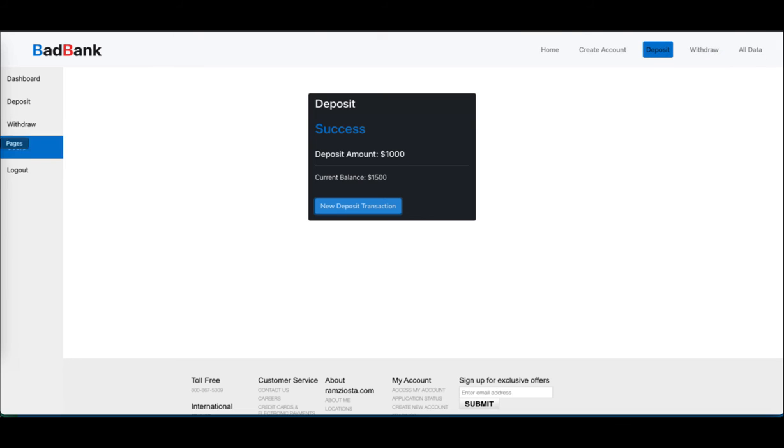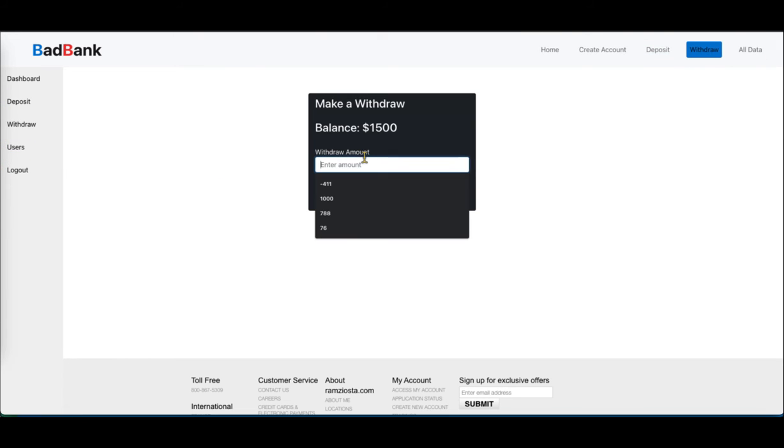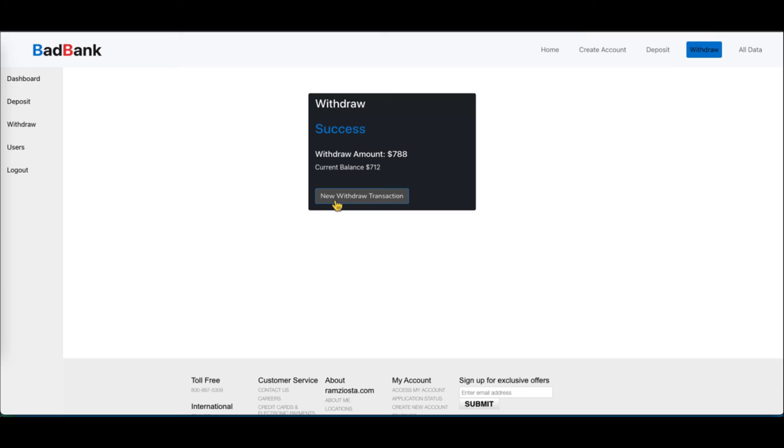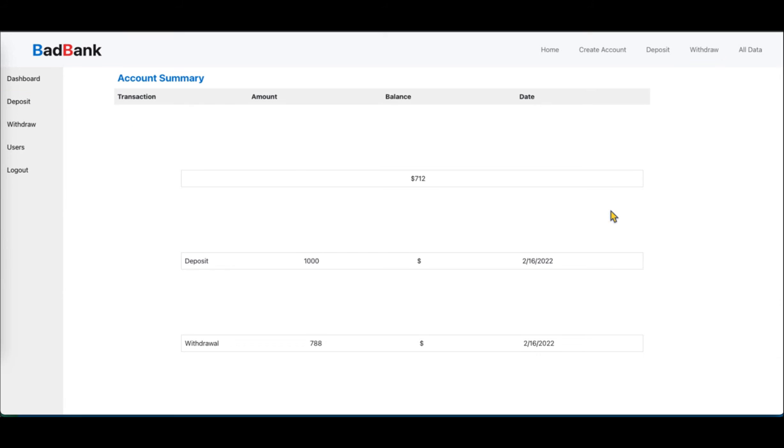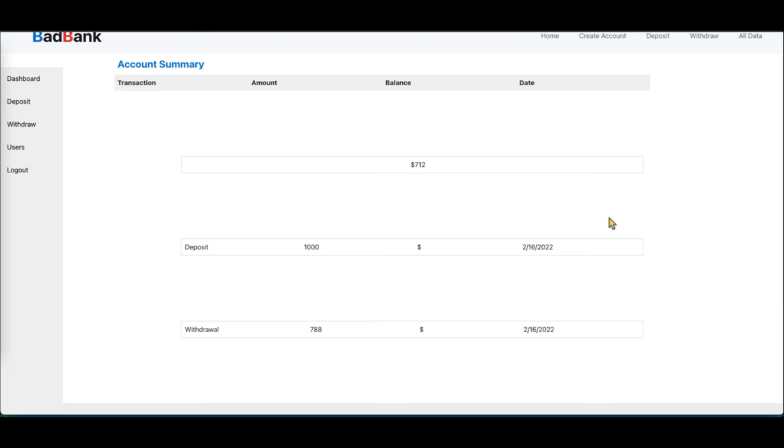If I make a withdrawal, 788. Now we get 788. If we go back to the dashboard, the information is saved here. Somewhat. It's not perfect, but we're getting there. So I have the amount that I deposited, and I get the balance, I get the transaction date, and it tells me if it's a deposit or a withdrawal.